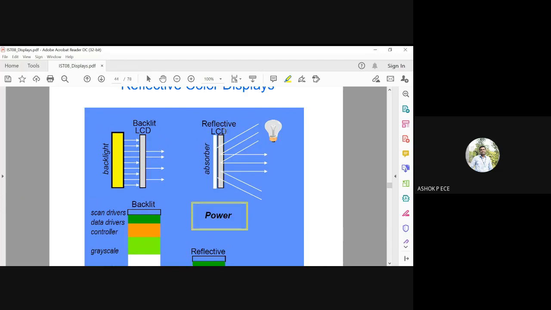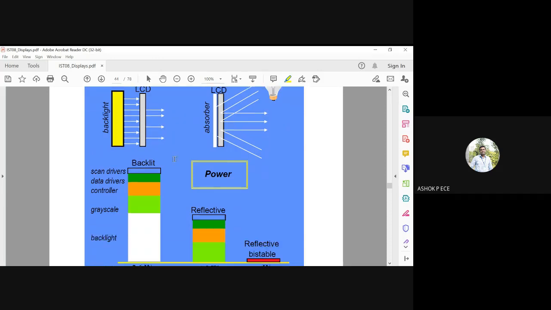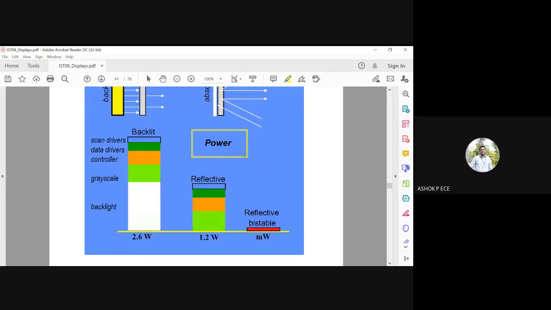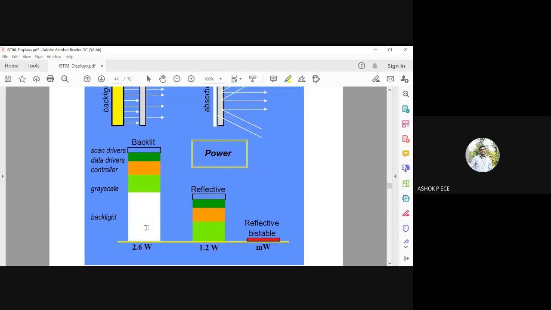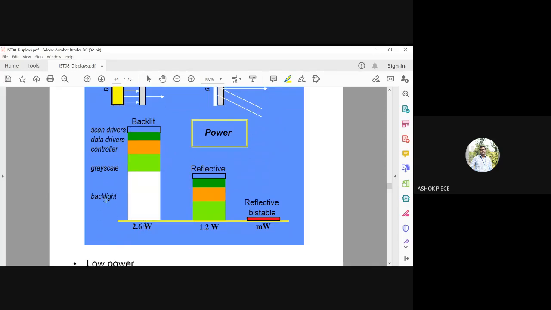The reflective LCD means I will have an absorber at the back side and I'll be illuminating the LCD from the front side. So the LCD will be lit through a bulb from the front side. So light will go, and depending on the operation of LCD, the light will either penetrate or it will be reflected back. Okay, so backlit means the LCD will be allowing the light to pass through. Reflective LCD means either the light will be allowed, and if it is allowed, it will be absorbed on the back side, or it will be reflected to the front side.